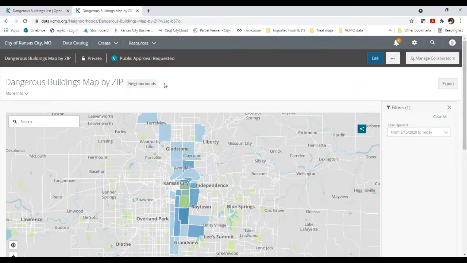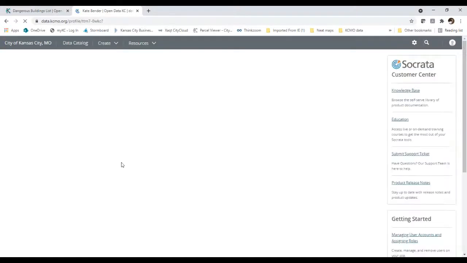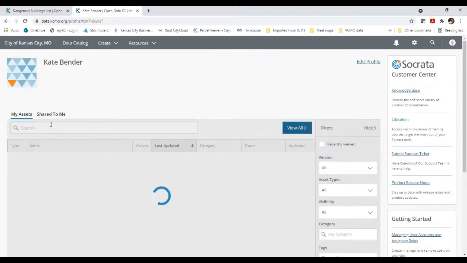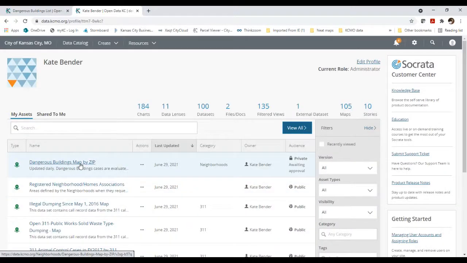But if I'm, say, signing back in, I don't remember the URL. I remember searching for dangerous buildings. There were a whole bunch of options. I want to find this quickly. I can actually go to my profile when I sign in. So I click on the little head option here, and this will actually take me straight to a list of my assets. And this one is at the very top because it is the newest one that I've created.